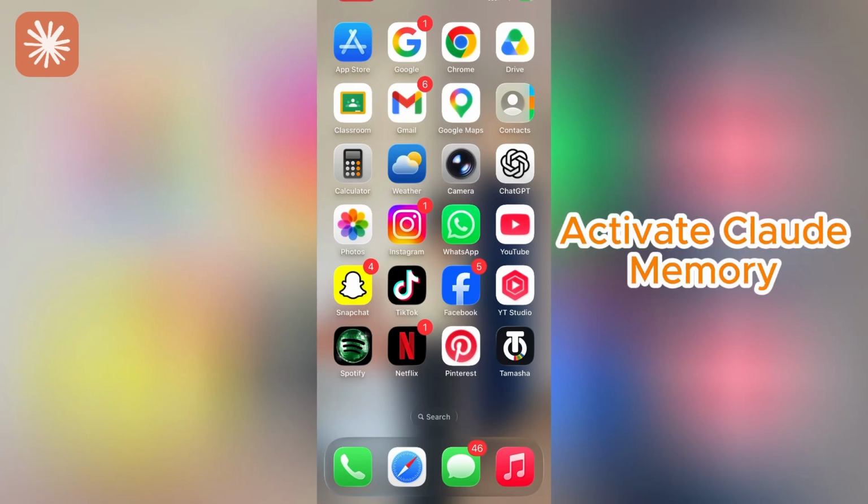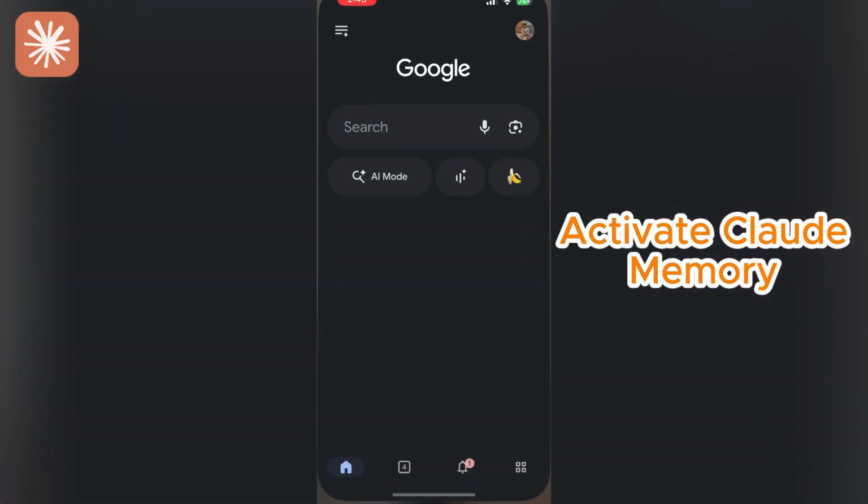First, unlock your phone and open any web browser. You can use Safari, Chrome, or any browser you prefer. Make sure you have an active internet connection. Now we'll access Claude through the browser.